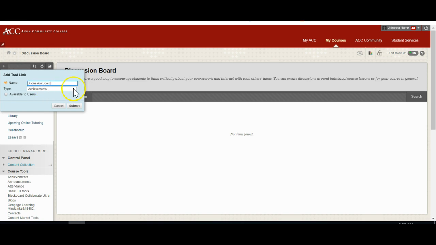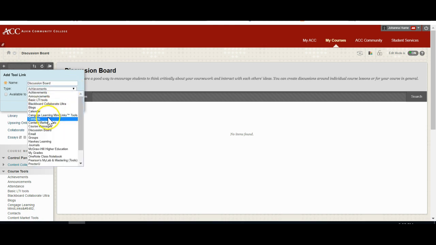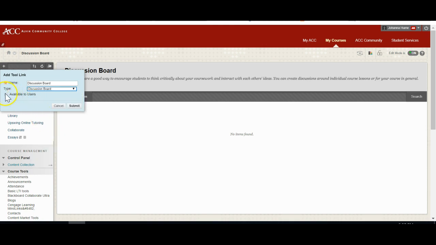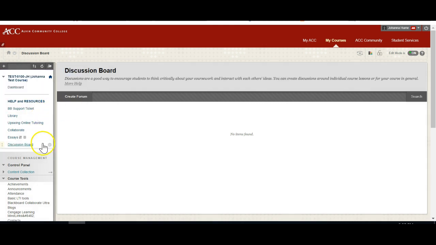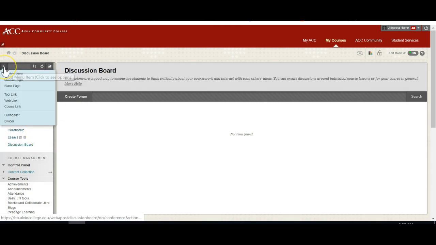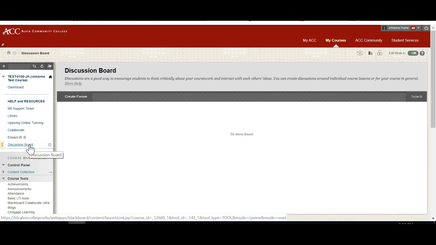Then you have to find the type of tool you want. And the tool you want, we're working with discussion boards. Make sure you click Available to Users. The users are your students. So the name, the type, Available to Users, and then Submit. And that's all there is to it. Find that plus tool link, create that, and now you have discussion board here.